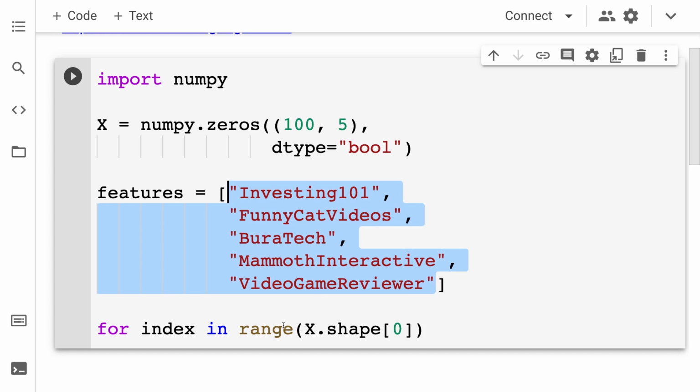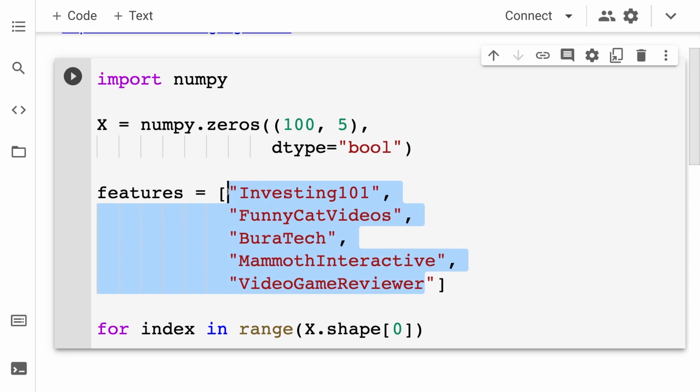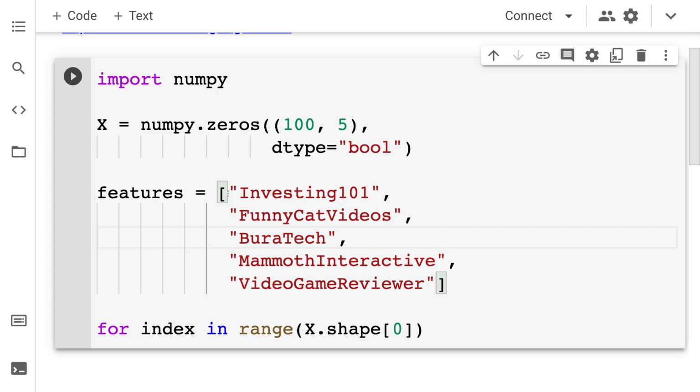So when we get a brand new viewer, if they liked investing, we would not recommend them cat videos, and if they liked Bureau Tech, we would recommend them Video Game Reviewer because we have the history of correlation. Now, we don't actually know the correlation right now. We're going to have to create a data set, and then we're going to have to find the correlation among all the different channels. Note that liking a video doesn't mean you have to hit like. It could mean anything. It could mean that you watched it till the end. It could mean that you didn't skip that much of it. All of that could be liking a video.